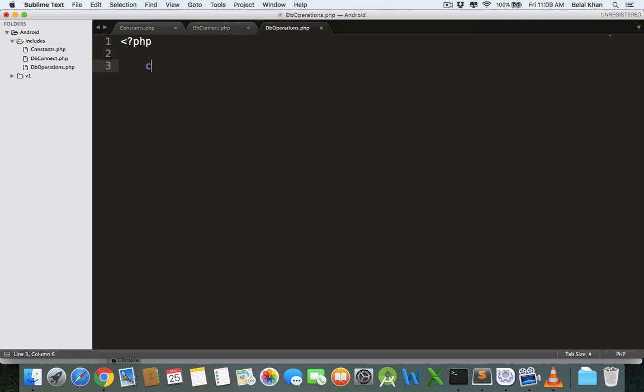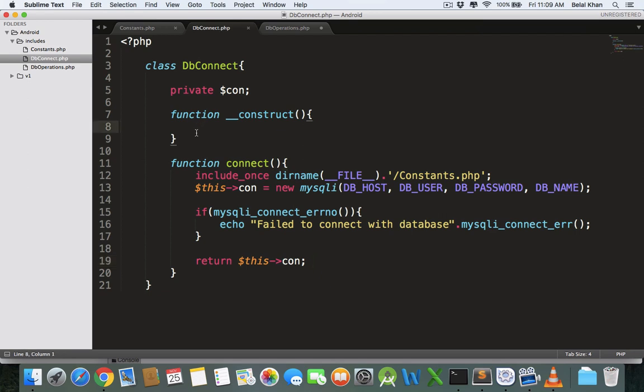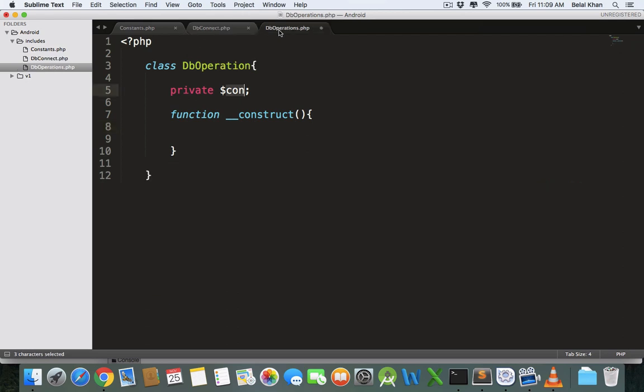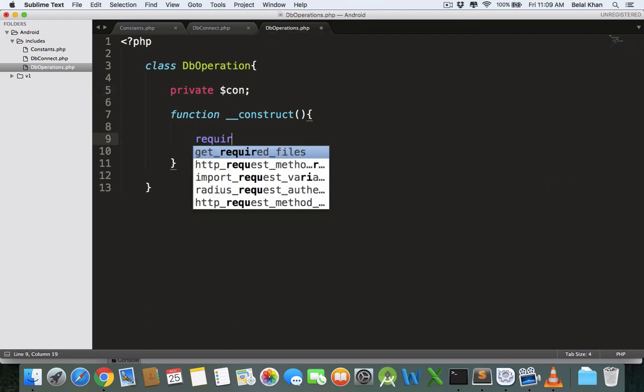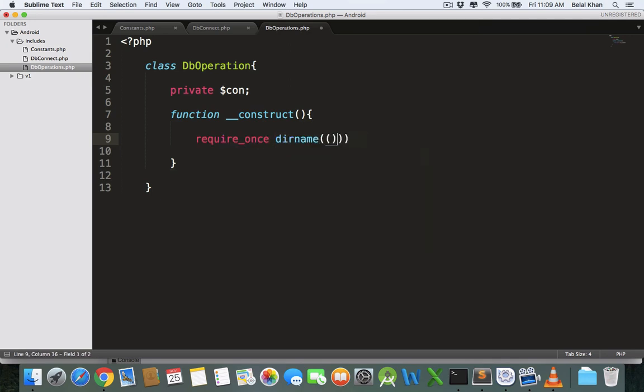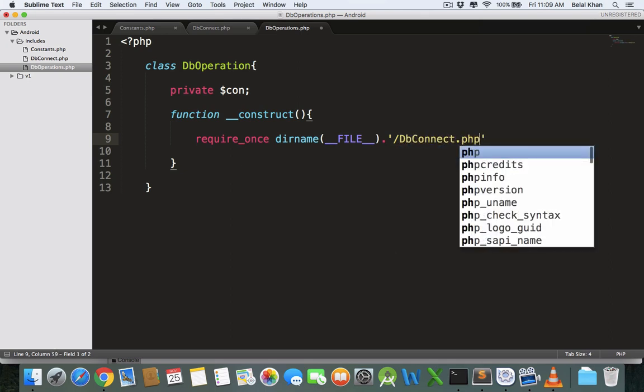Oops, let's create a class first, class DbOperation, and the variable con. Inside the constructor of the class we will initialize this variable con. So create a constructor, and to get this variable initialized from the class we created in the last video, DB Connect, we first need to import this file. So again write require_once, then pass the predefined constant file here, and then we will concatenate the file name that contains the class, and that is dbconnect.php.